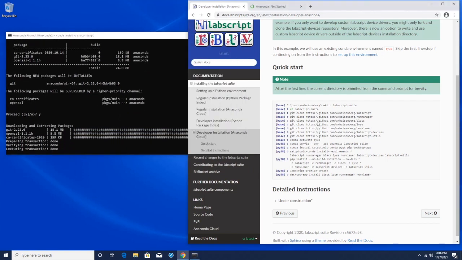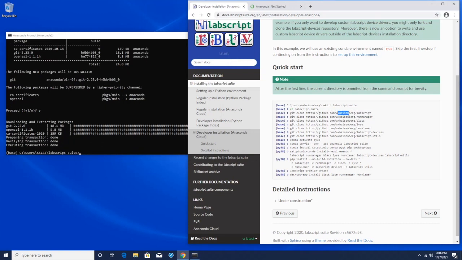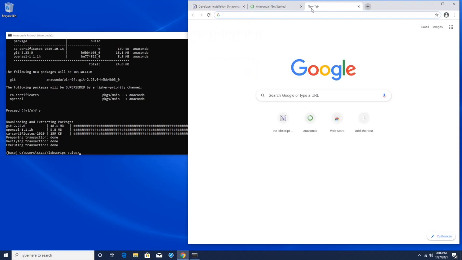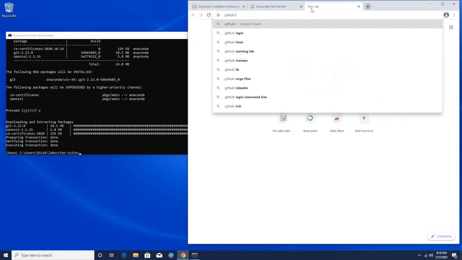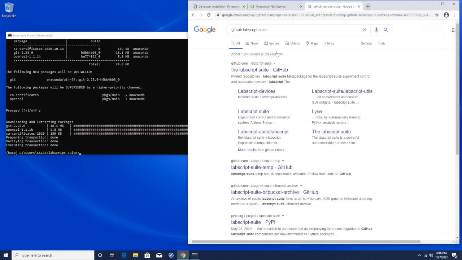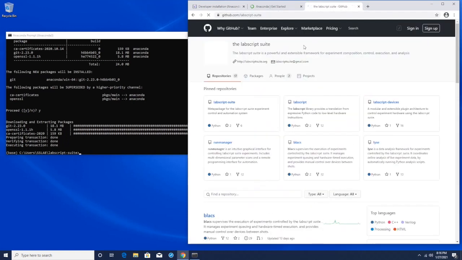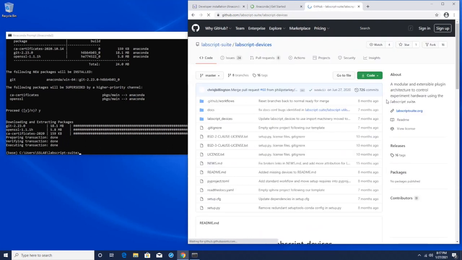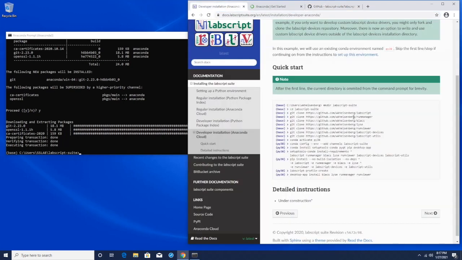So you can see, if you look at the URL here, that this was being hosted at this Heisenberg GitHub repository, and it's no longer where we want to look. So if we type in GitHub Labscript Suite, this takes you to the repository for this, and you can see, if you go to any of these, like Labscript devices, that the URL is now something different. And this is what we want to use for these next few steps. So let's see if it works.